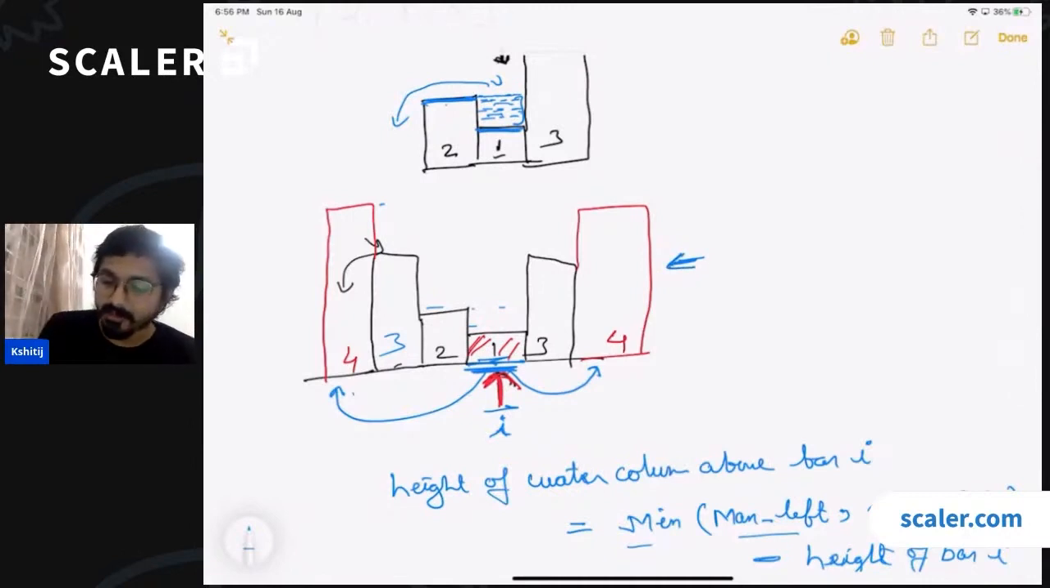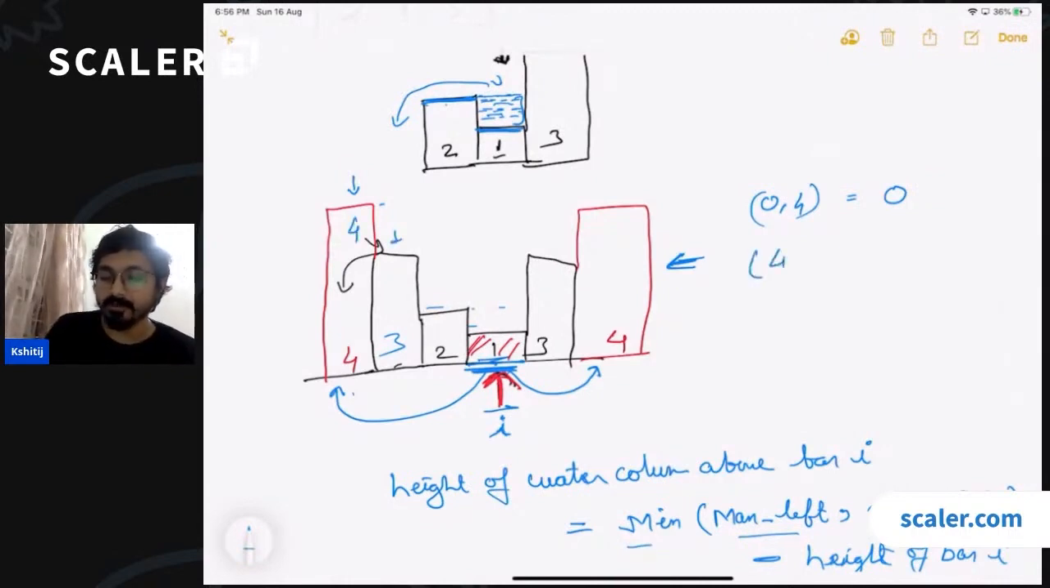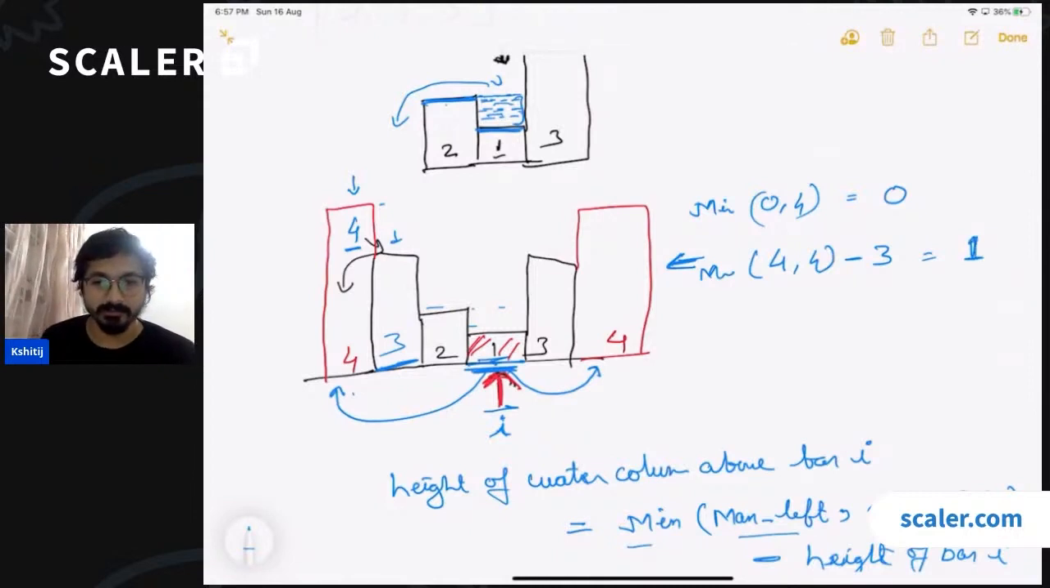For this building, what is the maximum height on the left side? Maximum height on the left is 0. Maximum height on the right is 4. For the first building, the answer is going to be 0. For the second building, the maximum height on the left is 4 and the maximum height on the right is also 4. So we get the minimum of these two minus the height of the building, which is 3. So this is going to contribute 1 unit of water.